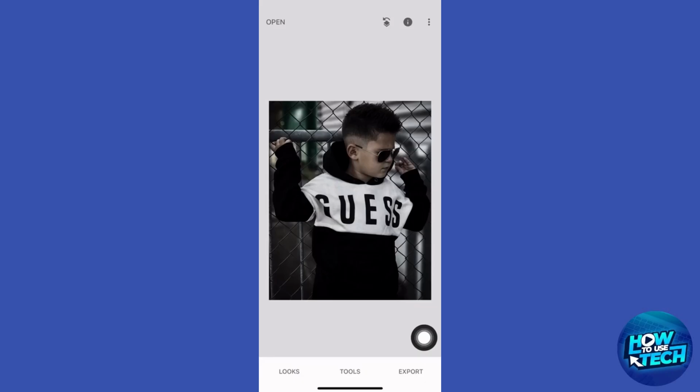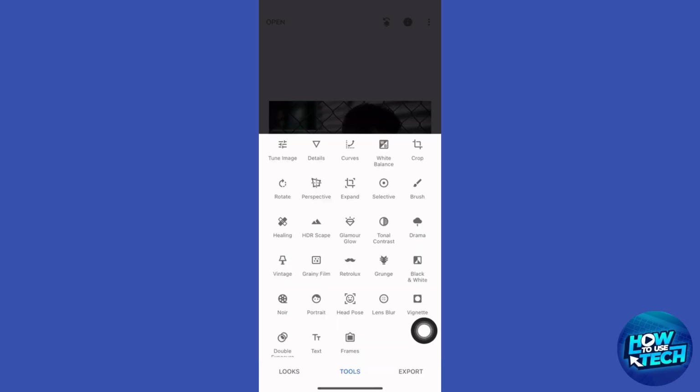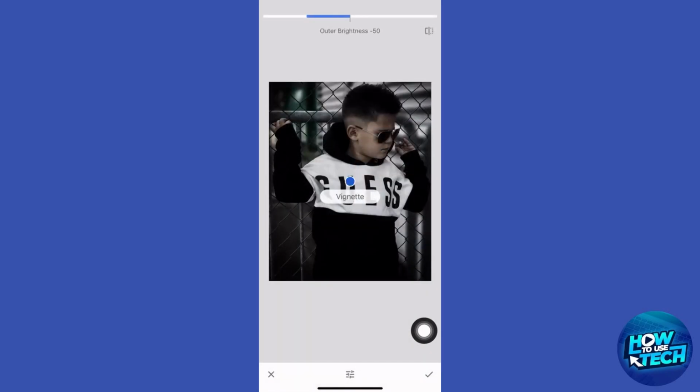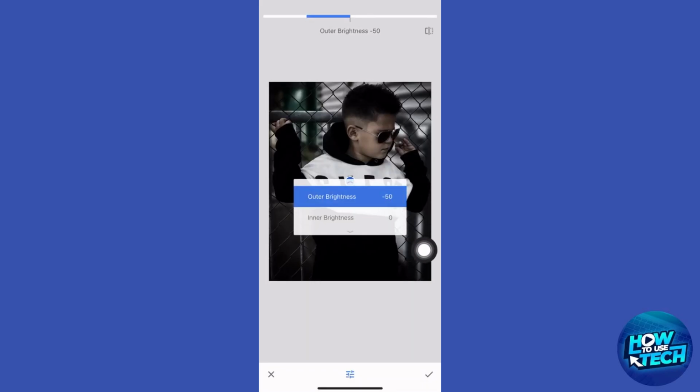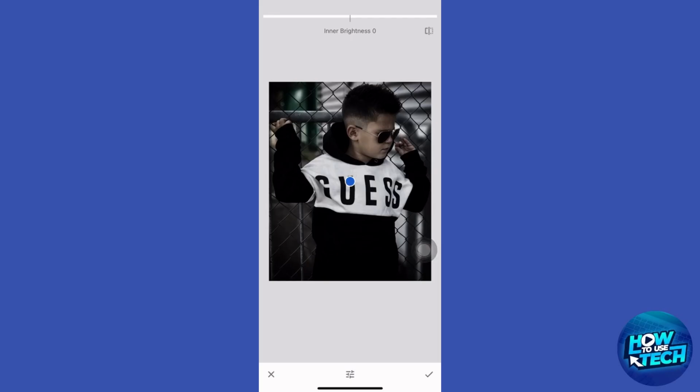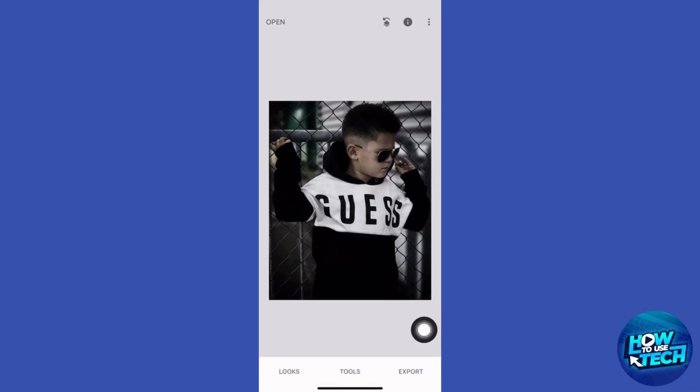Add a matte effect with Vignette. Tap Tools, Vignette. Reduce outer brightness. -30 to -50 for a focused dark look. Increase inner brightness. +10 to +20 to highlight the face. Tap check to apply. Step 5.